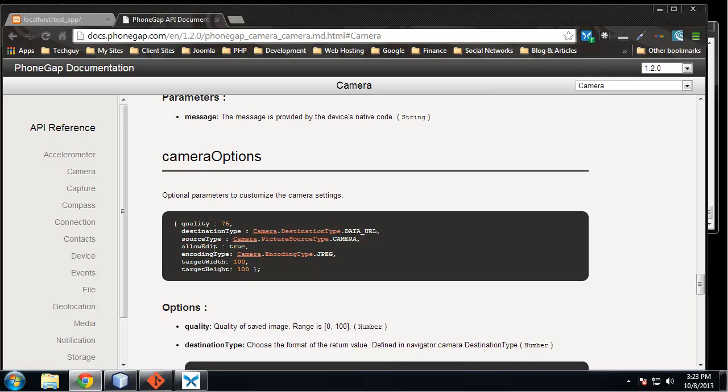Allow edit. This is true or false, and this only works on certain devices. I believe it only works on the iPhone. I know on my Android, even if I make this true, you can't edit the image. But it could depend on the app. I'm really not sure of that. The encoding type, we can use either JPEG or PNG. It's JPEG by default. And then we have the target width and target height, which is pretty obvious. It just specifies the size of the image.